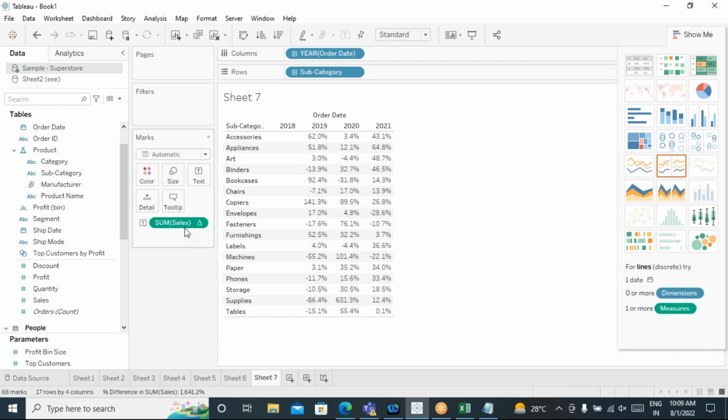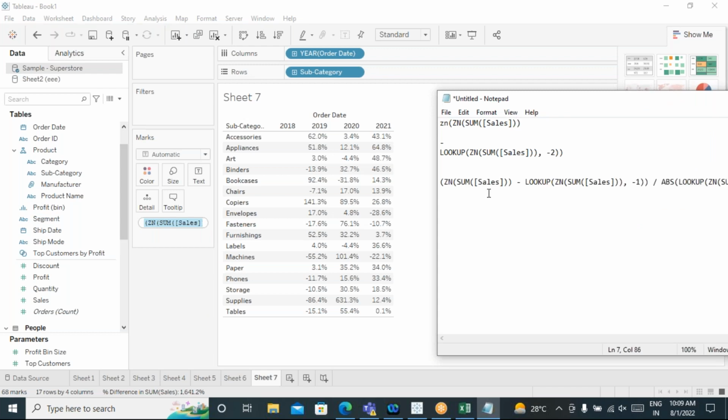So what is the formula behind this? Just double click here and select it to see how the percentage difference is calculated. The first part is a difference: ZN of sum of sales minus lookup of sum of sales, minus 1. This is for the difference, right? Difference divided by the previous value. What is the value? Lookup minus 1, the previous year value. That value we can take.